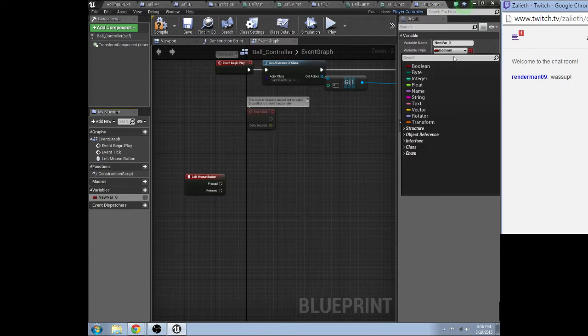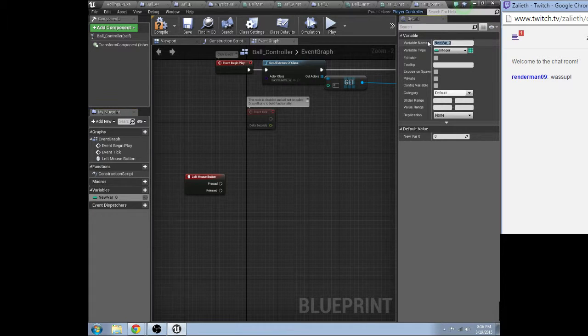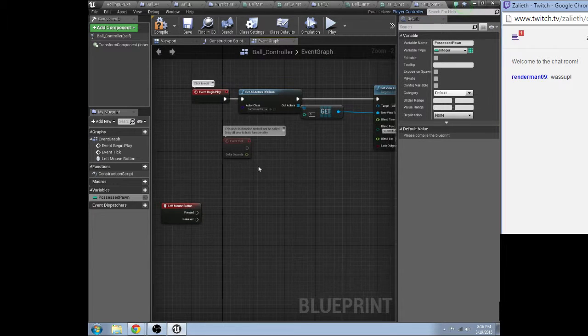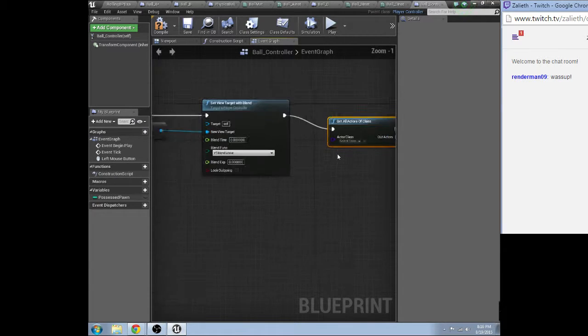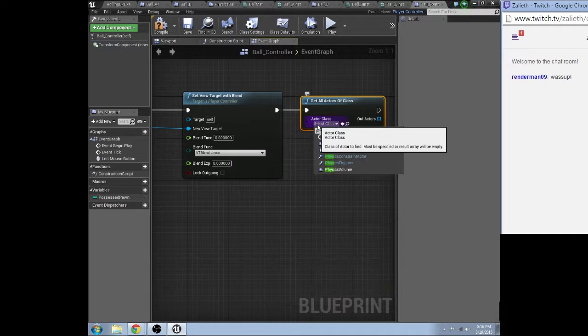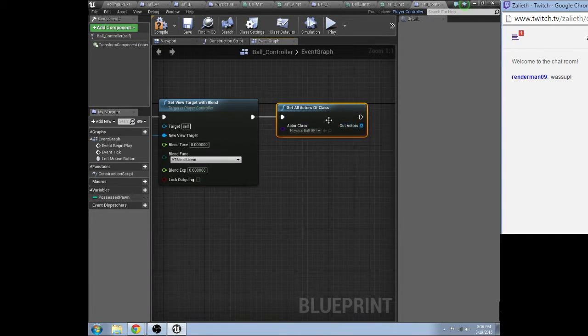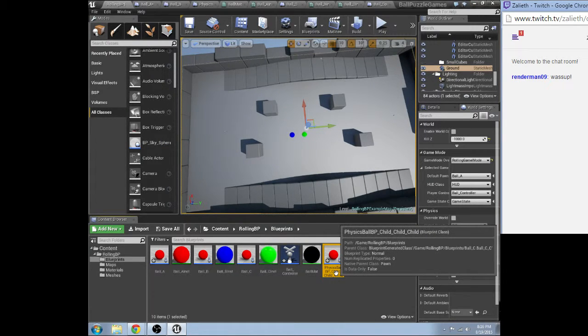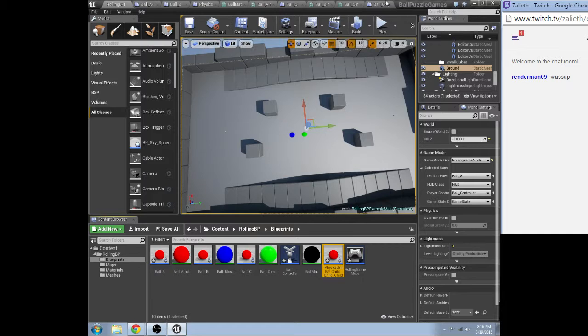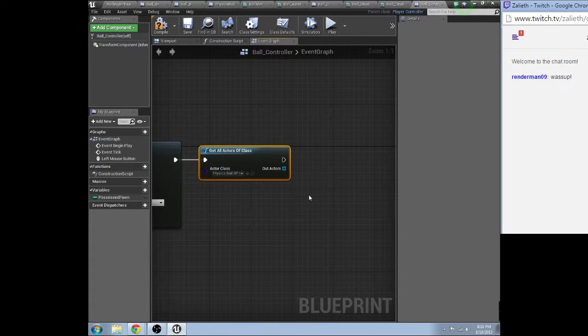So I'm going to create an integer. We're going to call this possessed pawn. Okay, because we are also going to come up here and go get all actors of class. Oops, physics. I don't know why that's called child. That's weird. I don't remember doing that, but okay, we'll go with it. That's the name of the parent. Physics ball BP child.